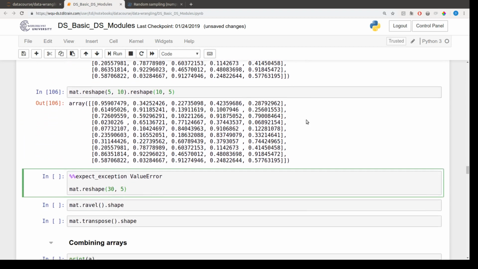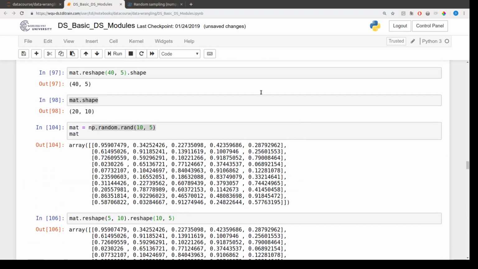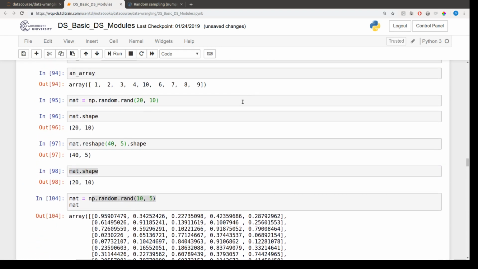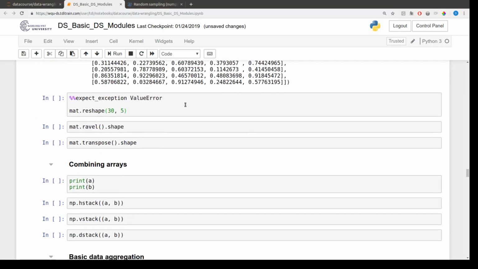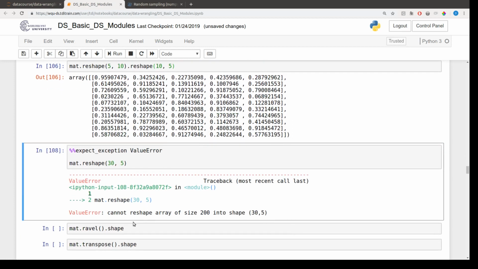If we try to reshape an array into a shape that has a different number of elements, so we're back to the original here with 200 elements, 20 by 10. If we try to go to 30 by 5, we'll encounter a value error. We can't reshape an array of size 200 elements into shape 30 by 5, 150 elements, right? What would we do with these extra 50 elements? We don't know.